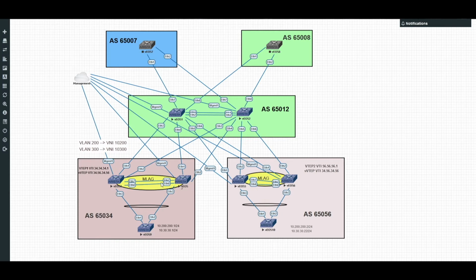This way, the other VTEPs that are hosting the same virtual IP will receive ARP responses regardless of the host's location. And also the ARP response synchronization between the MLAG peers is achieved by the VXLAN agent. So the virtual IP feature will only work with VXLAN.